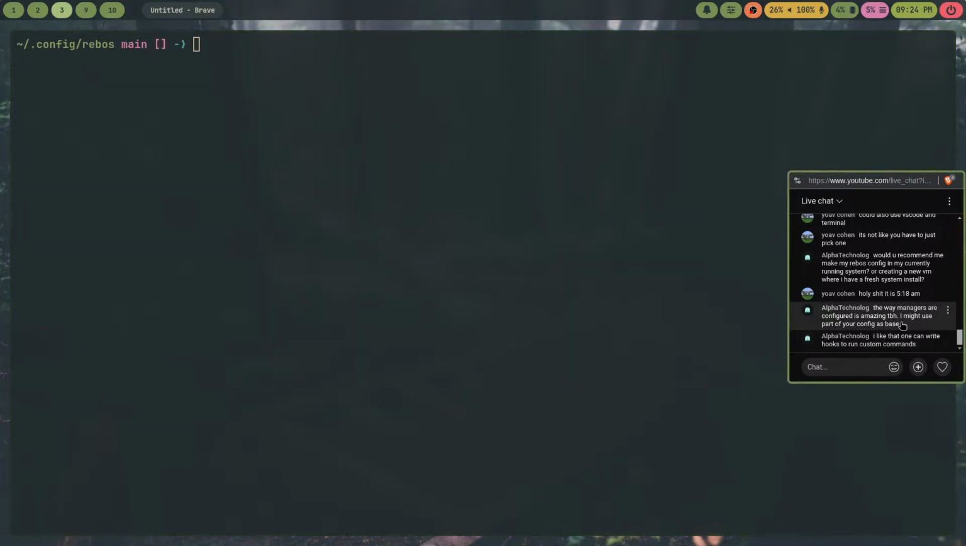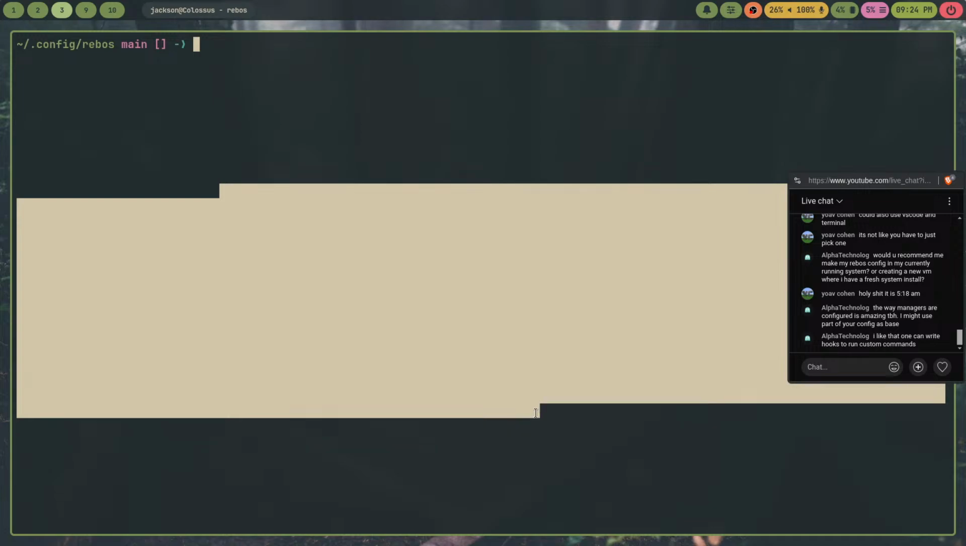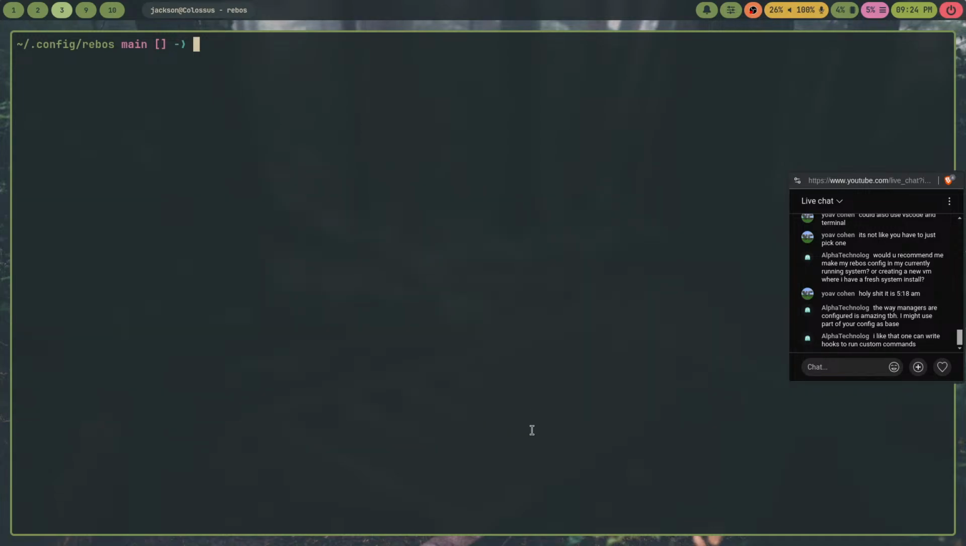The way managers are configured is amazing, to be honest. I might use part of your config as base. Yeah, actually in the Rebos wiki, I link my config. I link my EndeavourOS config as the easy config and the Gentoo config as the advanced config. I like that one can write hooks to run custom commands. Yeah.